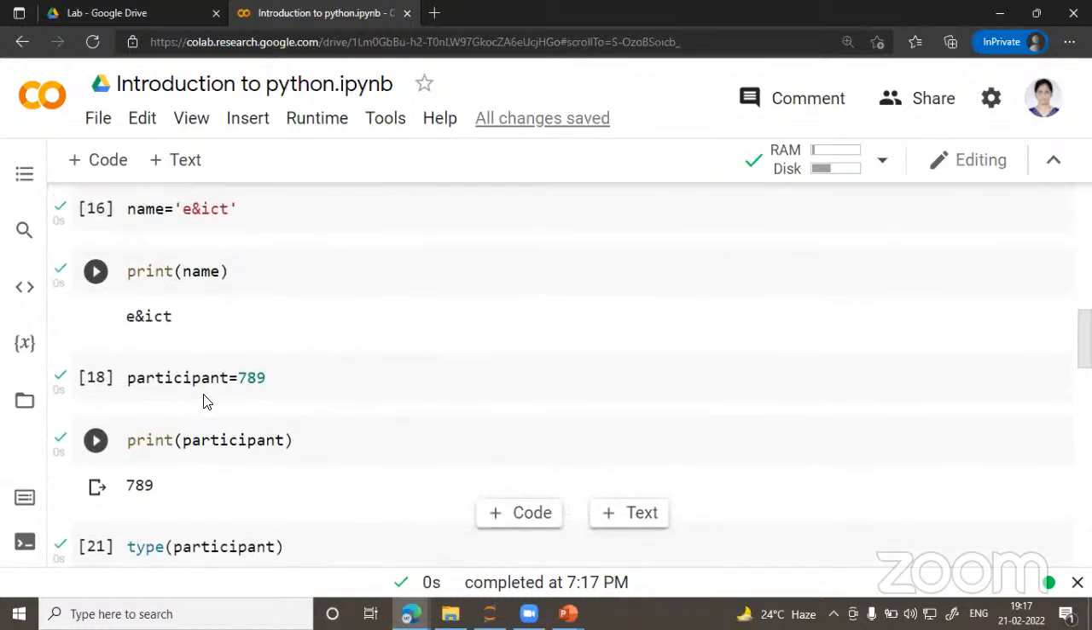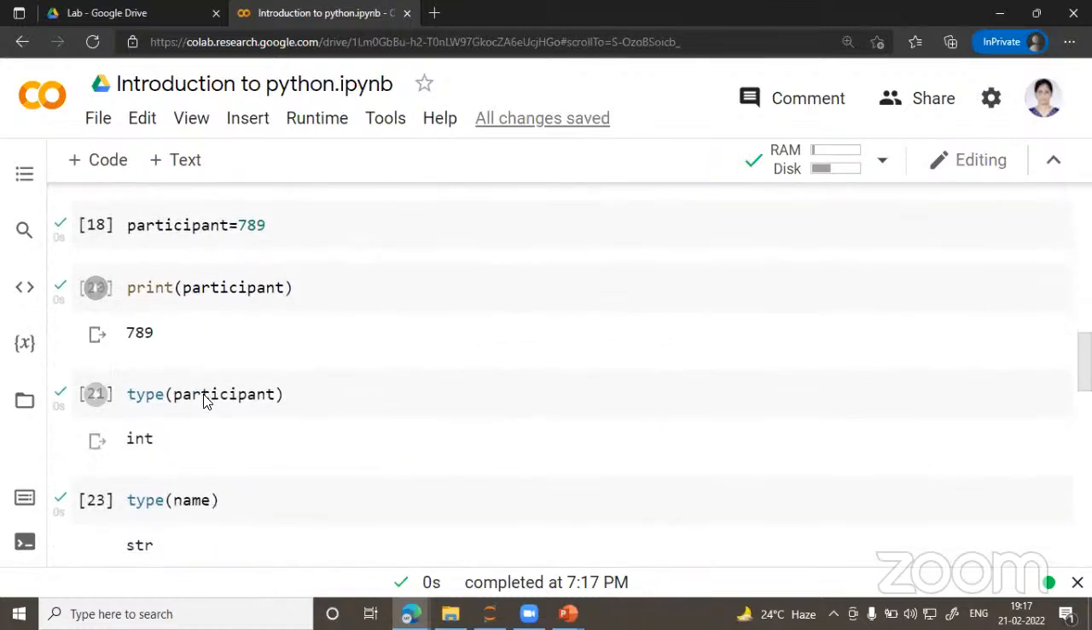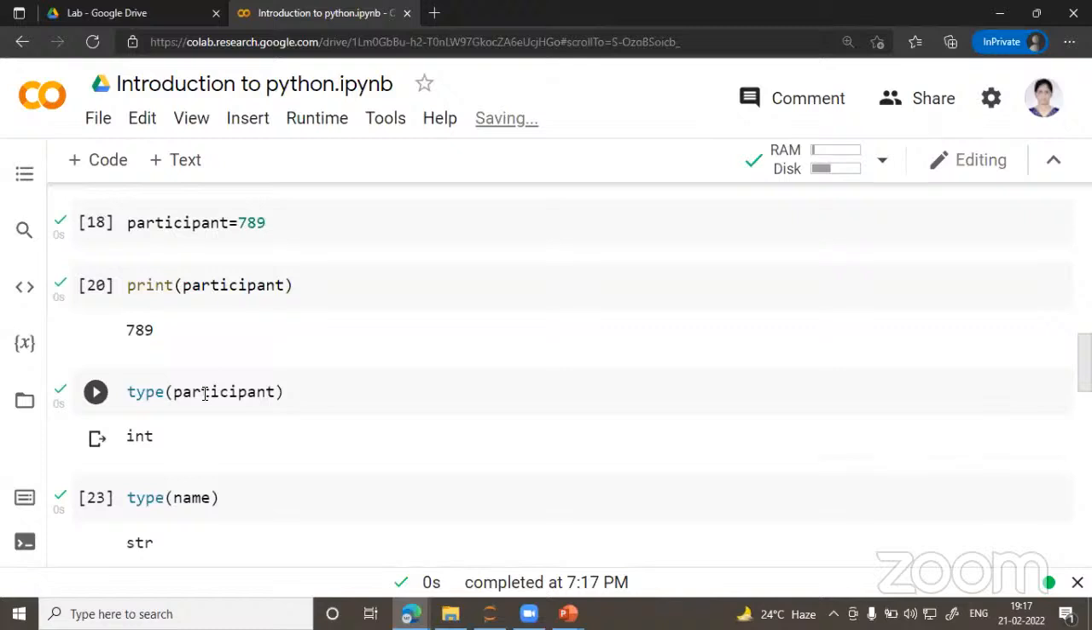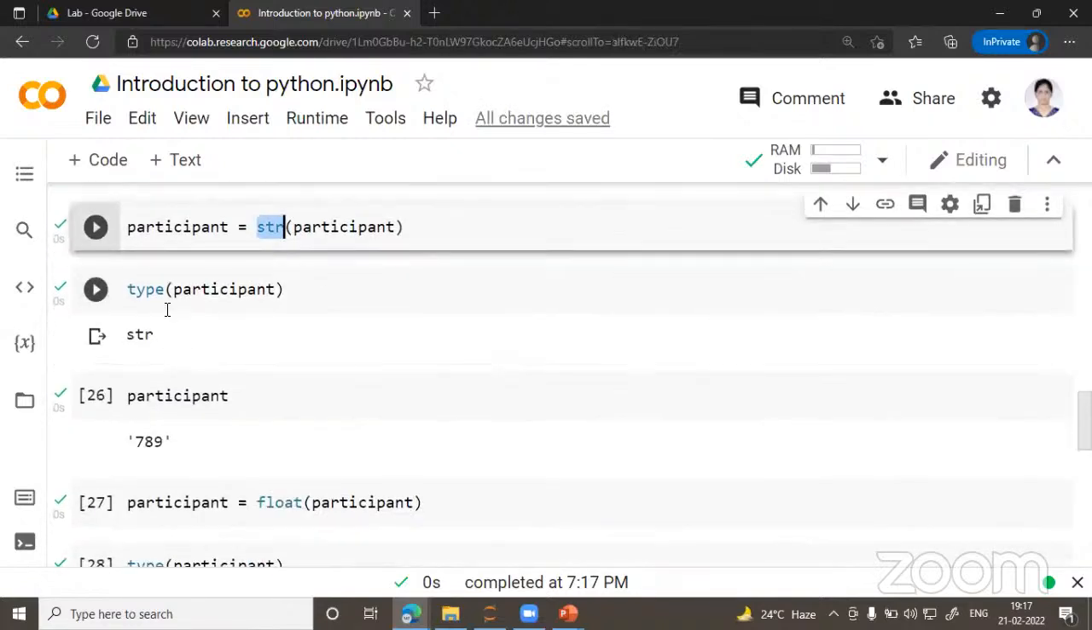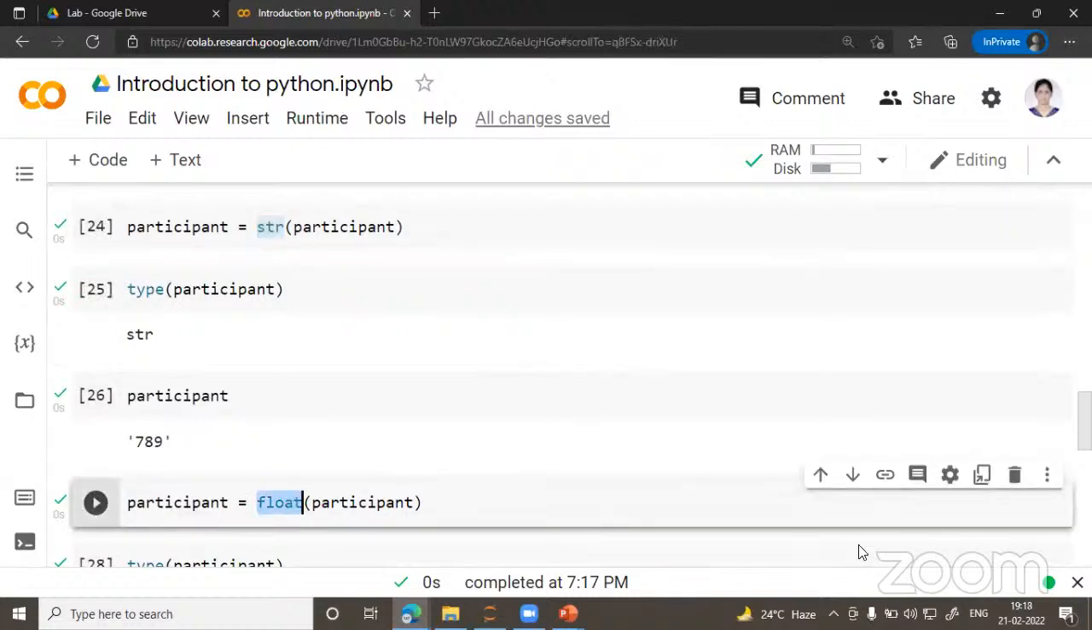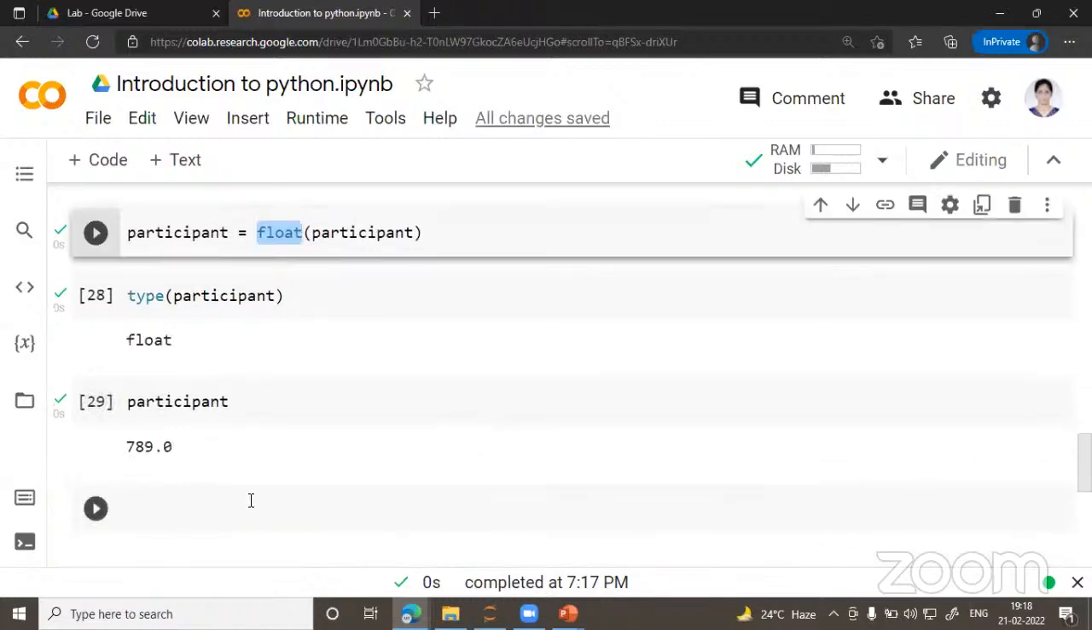I think this is clear to you all. We can typecast the variable using these functions: str, int, float, complex. So accordingly, your data will be changed.